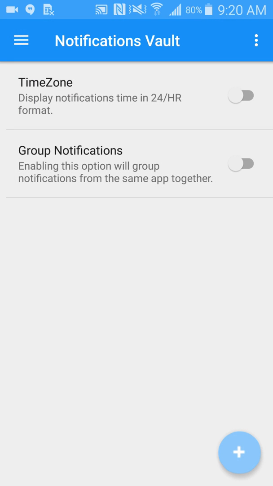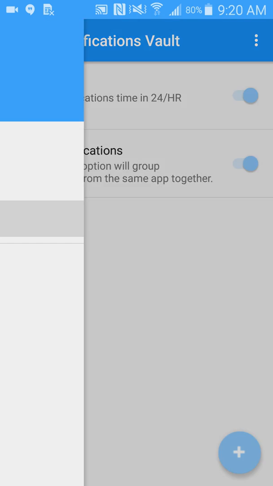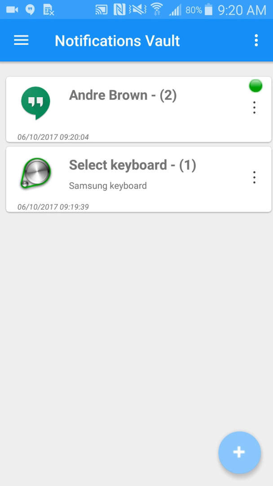Now you have the preference settings. You can set the time zone, you can group notifications, or you can go back to the main menu. And that's pretty much it for Notification Vault.